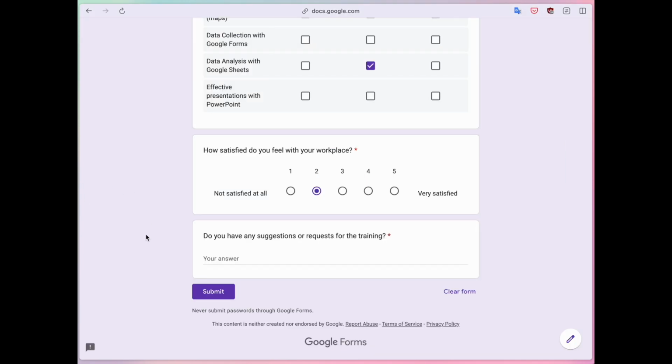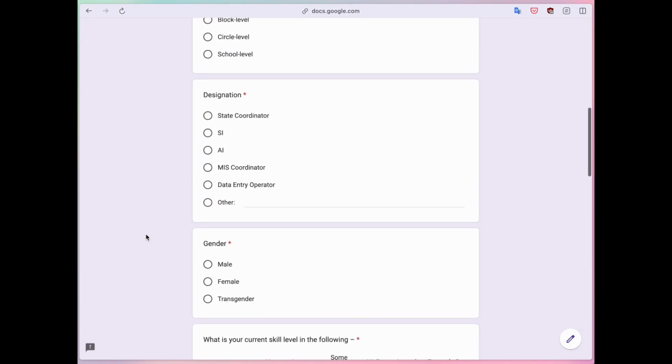Now we've covered all the question types that are available in Google Forms.